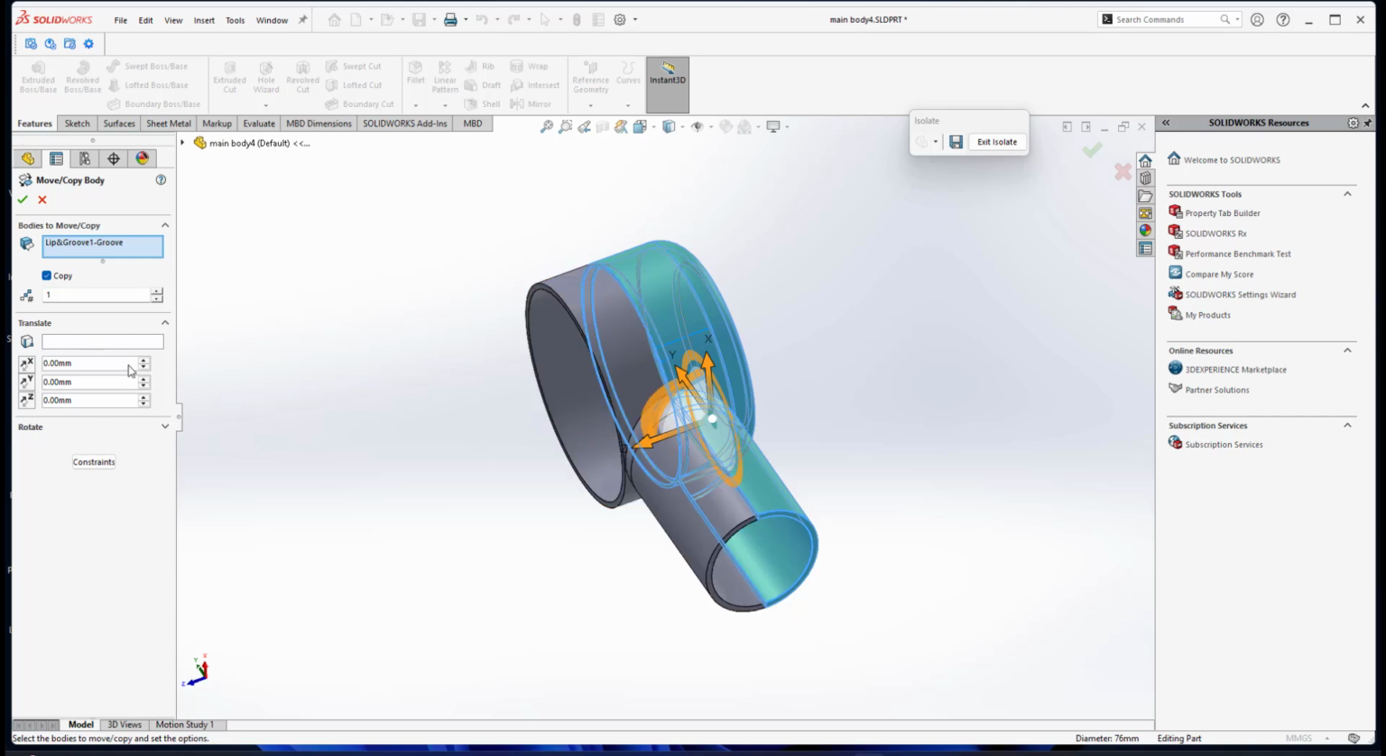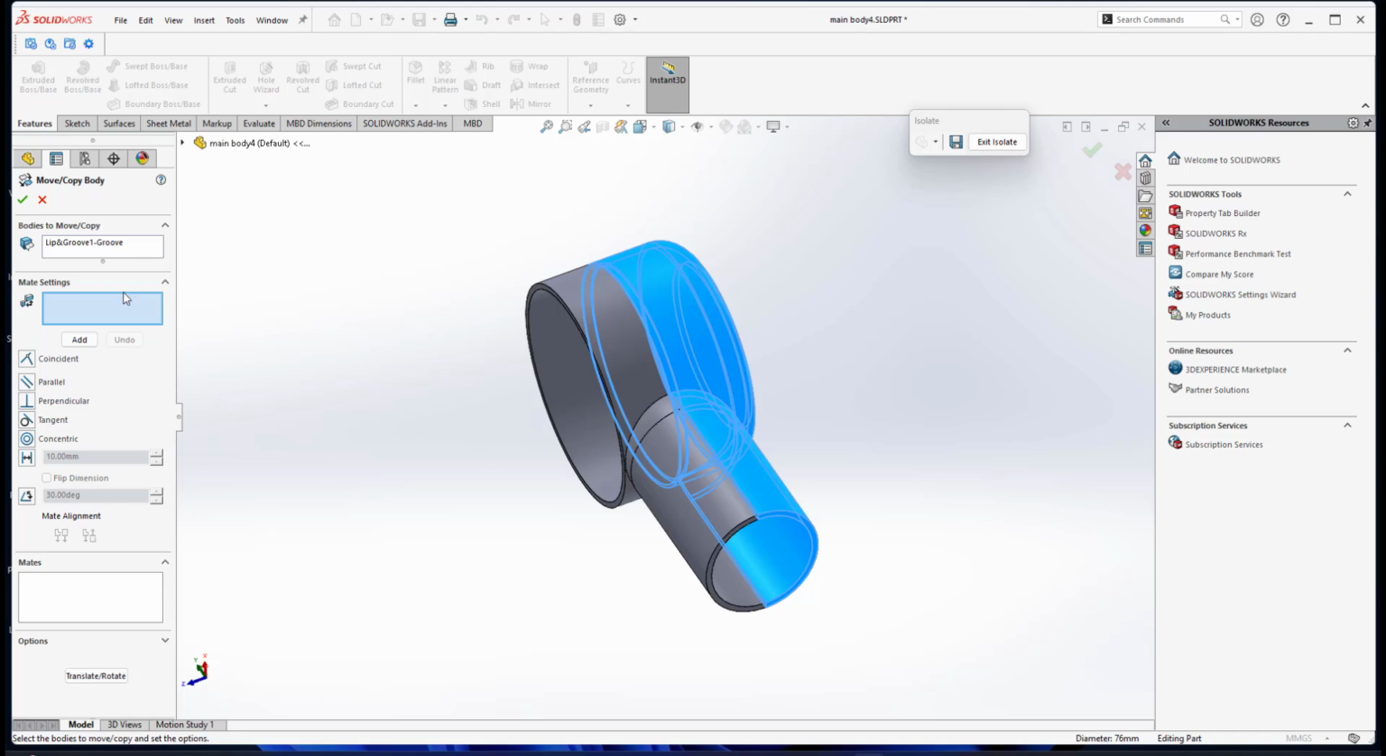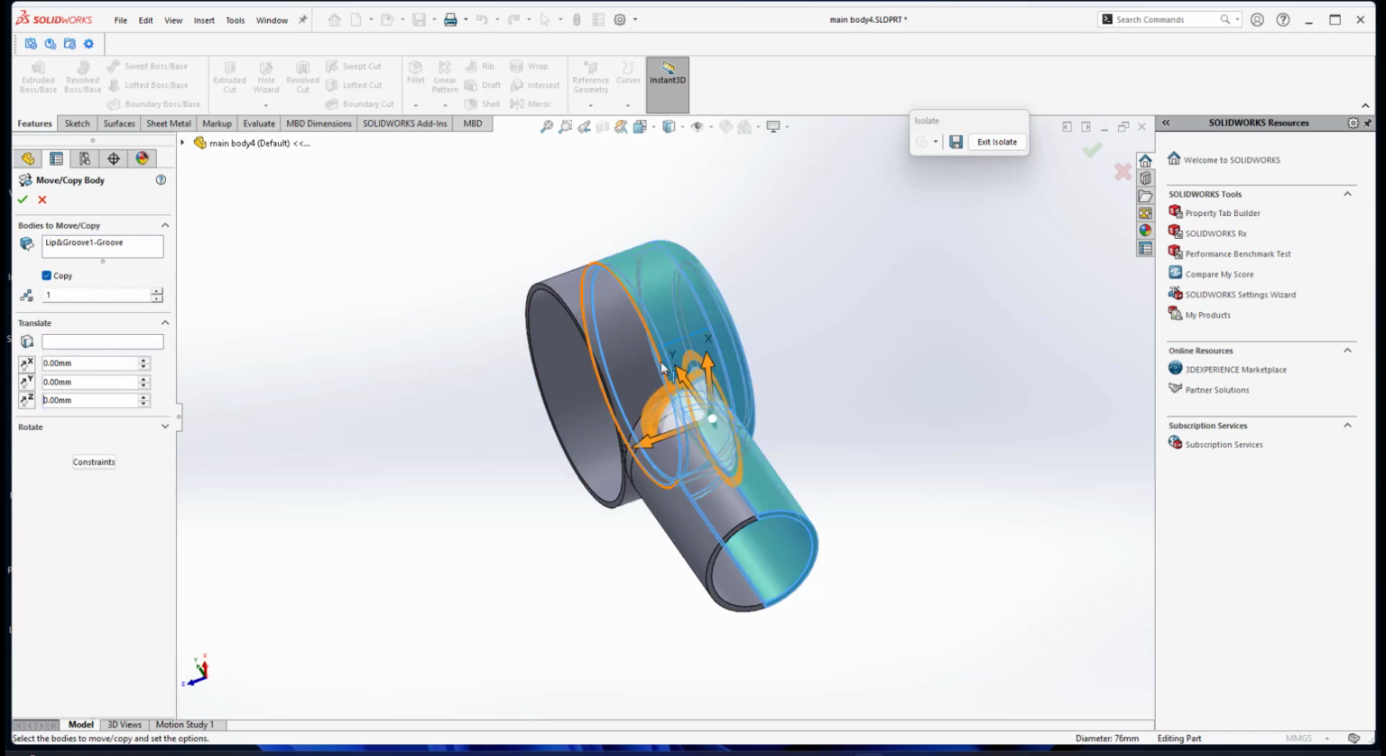Sometimes the setting on your left is not like this when you click the Move/Copy Bodies command. Most of the time, your setting is under Constraint. If this is the case, click Translate/Rotate here. This is the setting we want when cloning the body. Make sure Copy is checked, and Lip Groove 1, the rear part, is already highlighted. I want to make one copy of the rear part. So I click OK.